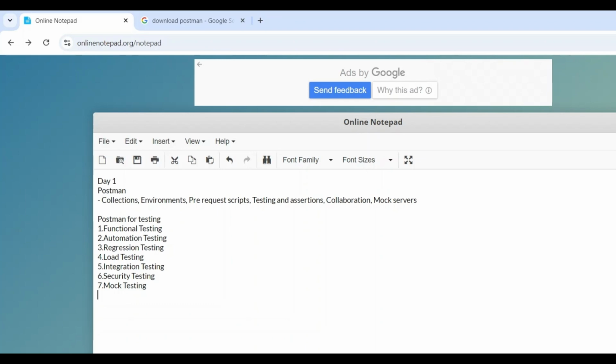So Postman simplifies the process of testing APIs by making it easy to create, automate, and organize tests in a collaborative environment. So that's why Postman is the most popular tool for API testing.